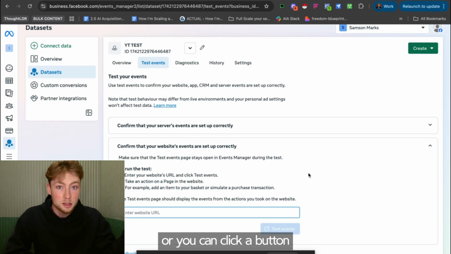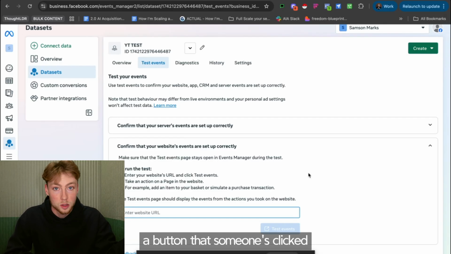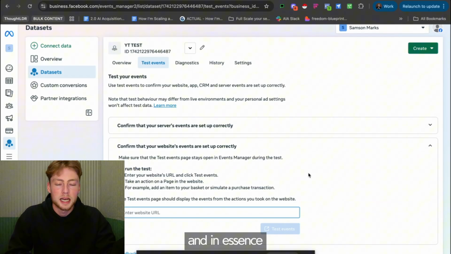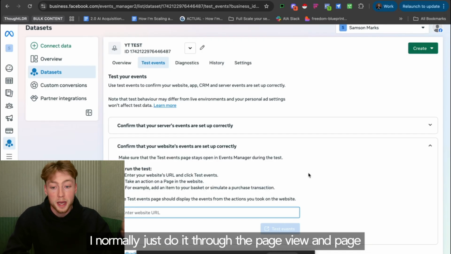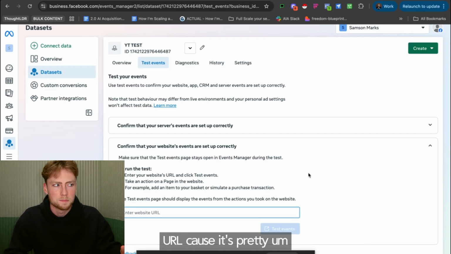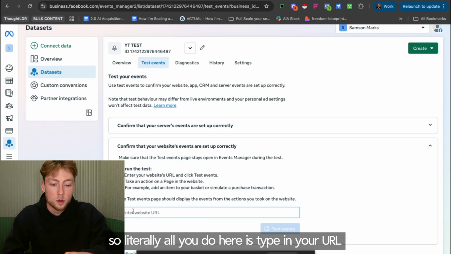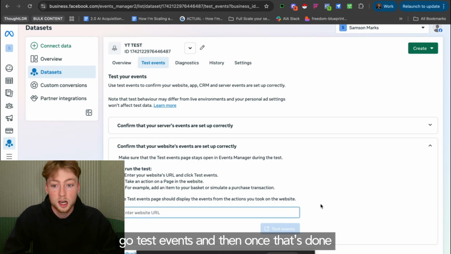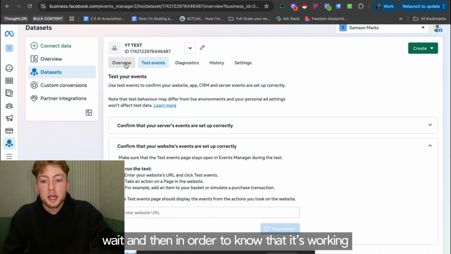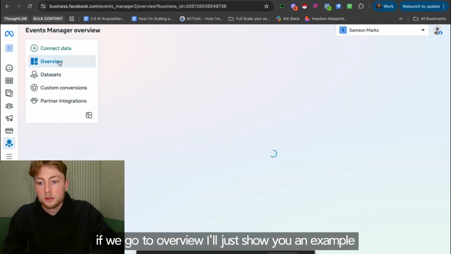Or you can click a button if you want to track a button that someone's clicked. For example, it might be book now. You can track the people that click that button, and in essence, you're then tracking the people who have gone to the booking page. I normally just do it through the page view and page URL because it's hard to mess up. So literally all you do here is type in your URL, go test events, and then once that's done, you can come back, wait, and then in order to know that it's working, if we go to overview, I'll show you an example.